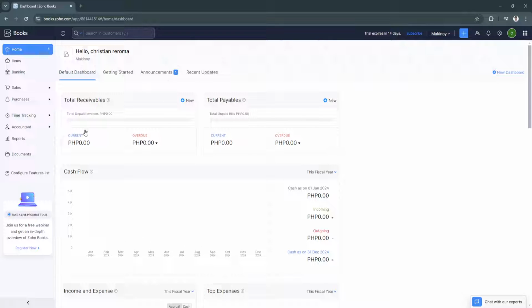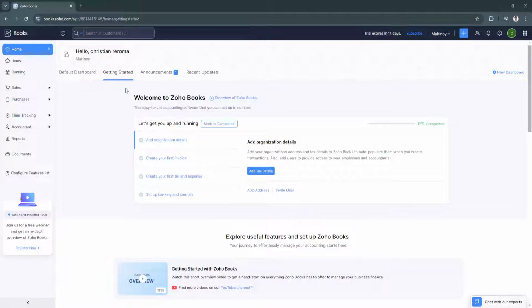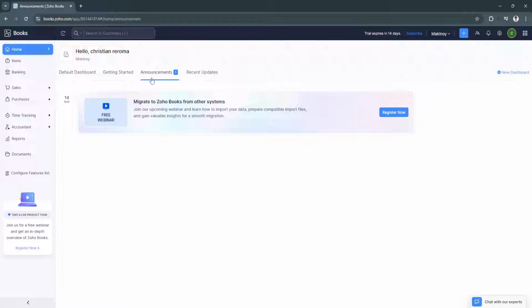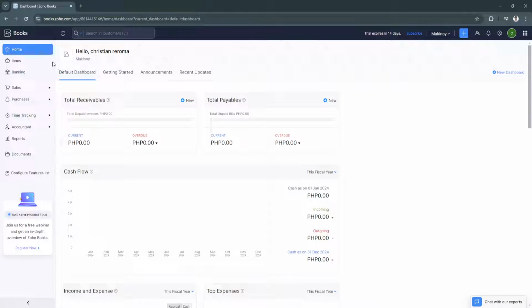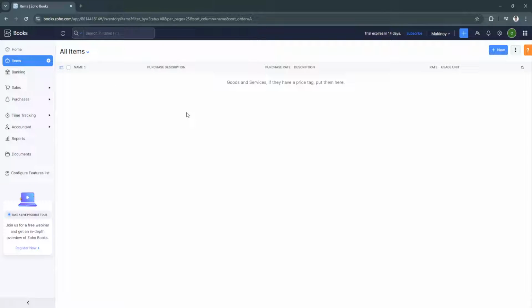Now here in getting started, they will have instructions on how to get you up and running with your account. So you can simply proceed with these steps to get your account running. Also, we have the announcements right here and the recent updates of the Zoho Books website. Now let's head over to the items.